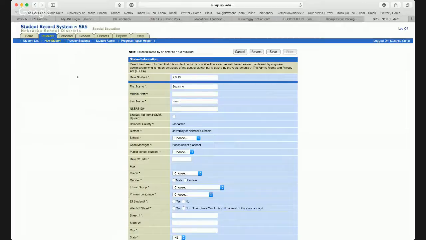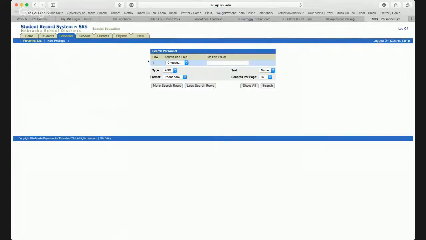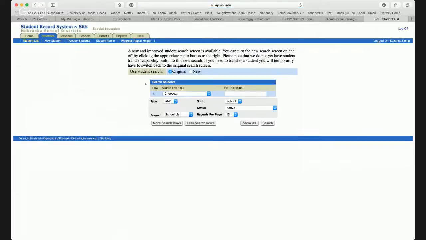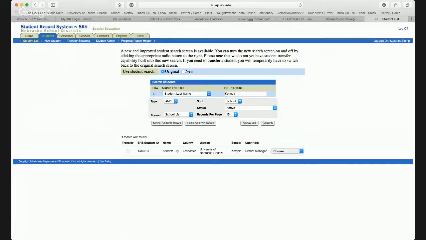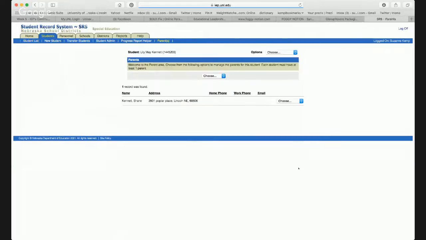After you have this done, let me pull up a student. I'm just going to pull up a former student. You will then have this saved, and this is what comes up. You'll go to choose. Parents and guardian is next.